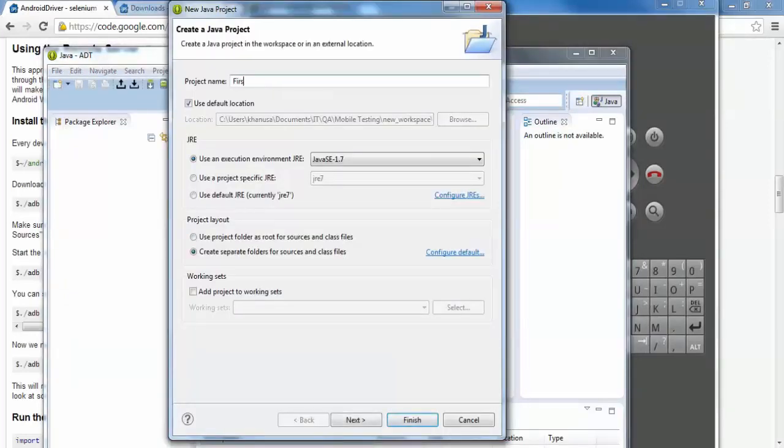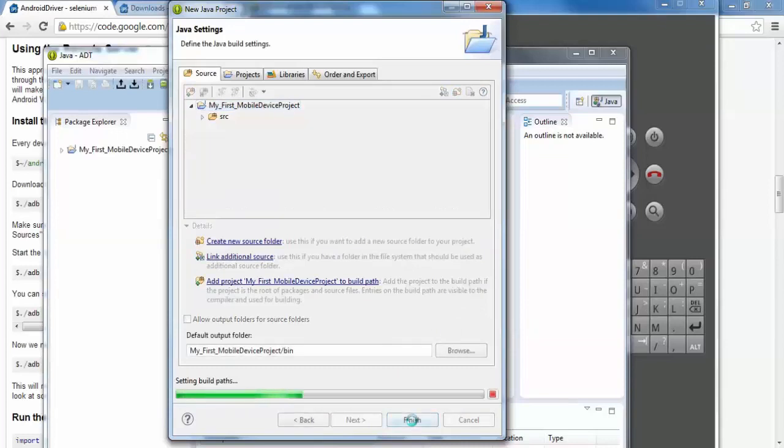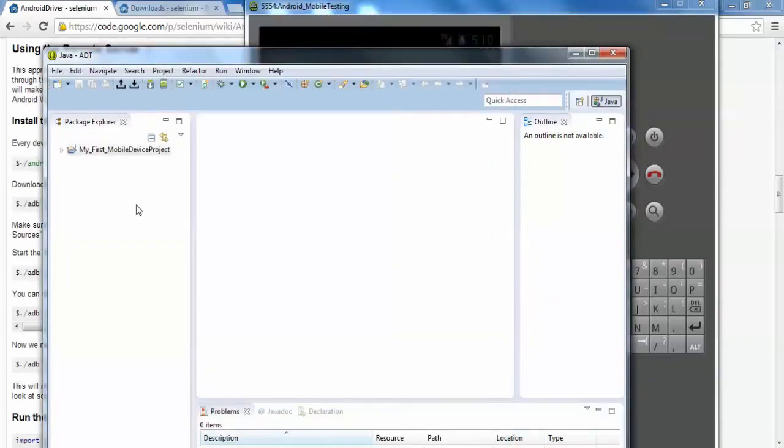and we name it my first mobile device project. We click next, and we click finish, and a new project was created called my first mobile device project in my Eclipse.